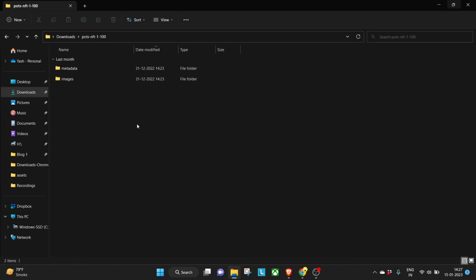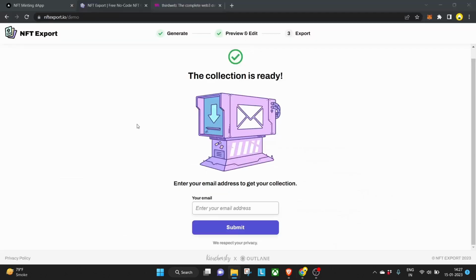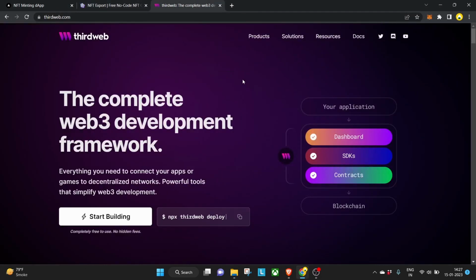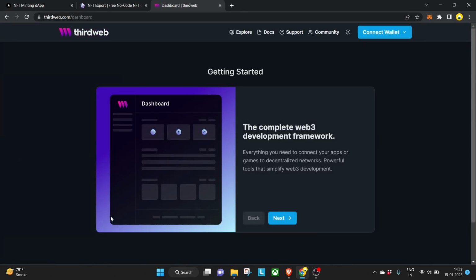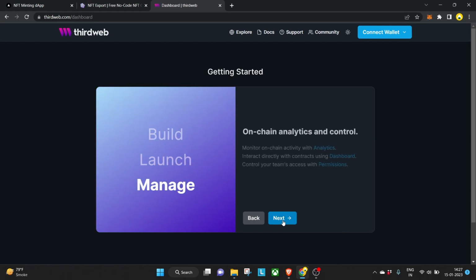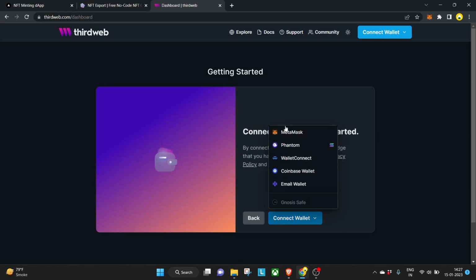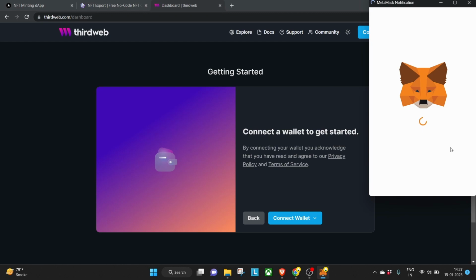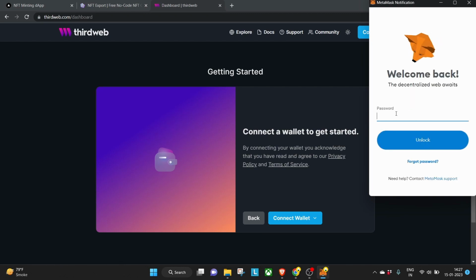Next step is to register on Thirdweb if you have not already, or else log into it. So here we are. You can click on start building. By the way, the website is thirdweb.com. Click on next. Connect your wallet. I am using MetaMask. Enter your password.